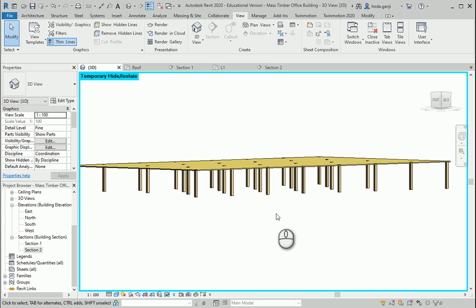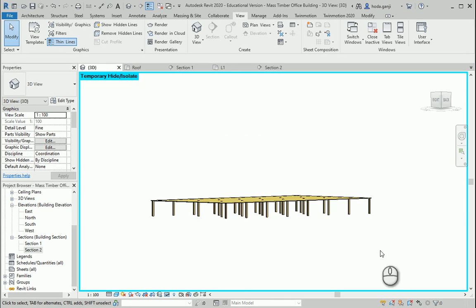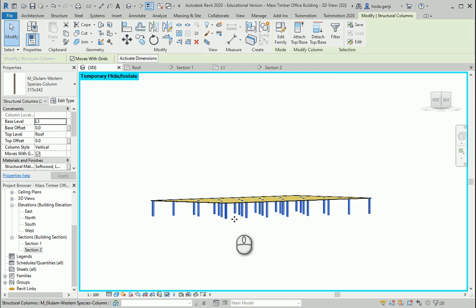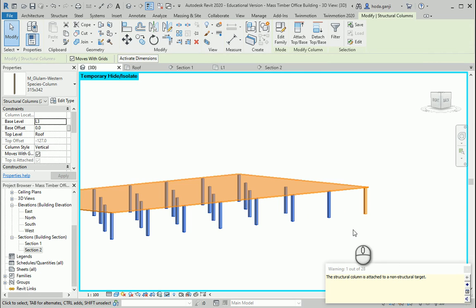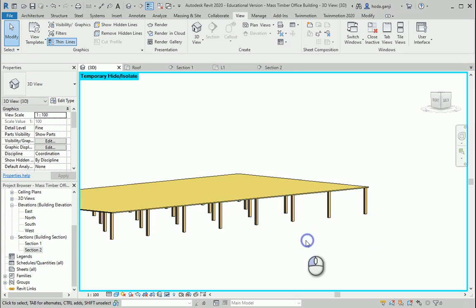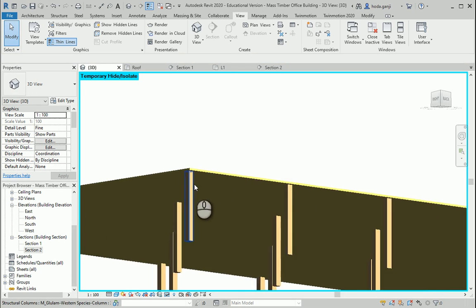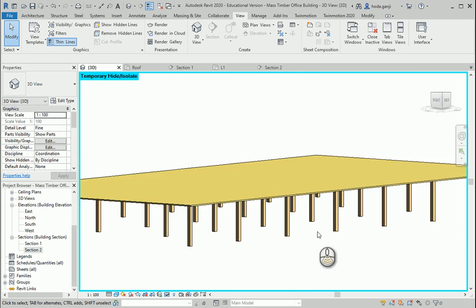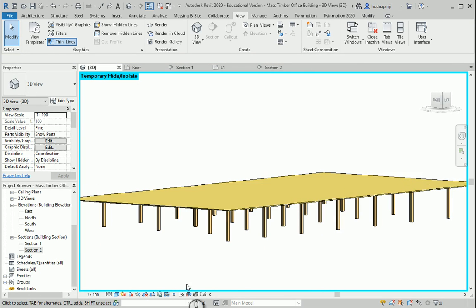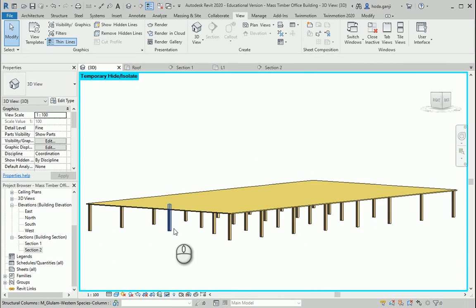The columns do not need to go above the floor panel, so I want to select all of them and attach top base to this. Is attached to non-structural. That's okay because that's also structural. Okay, right? So we need this to look like this. When you take care of the shear walls later, you should also do the same. Actually, let me show you how.